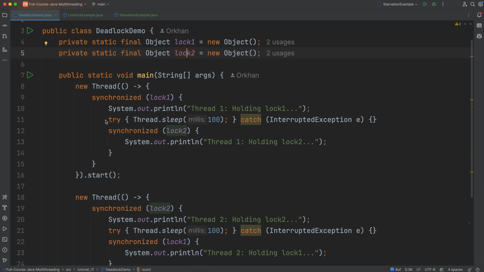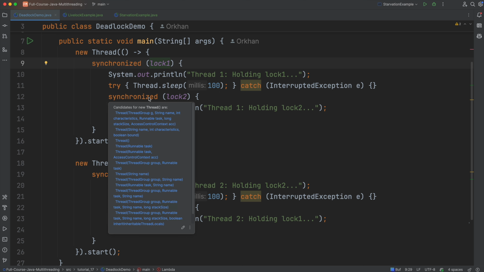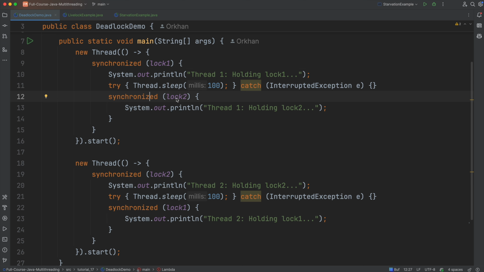We are also creating two threads. In the first thread, we have two synchronized blocks. In the first synchronized block, we are getting the first lock, and then we put that thread to sleep for 100 milliseconds, and then we have another synchronized block where we have lock 2. The same goes for the second thread: we acquire a lock in the first synchronized block, then put the thread to sleep, and then we have another synchronized block where we are using lock 1.